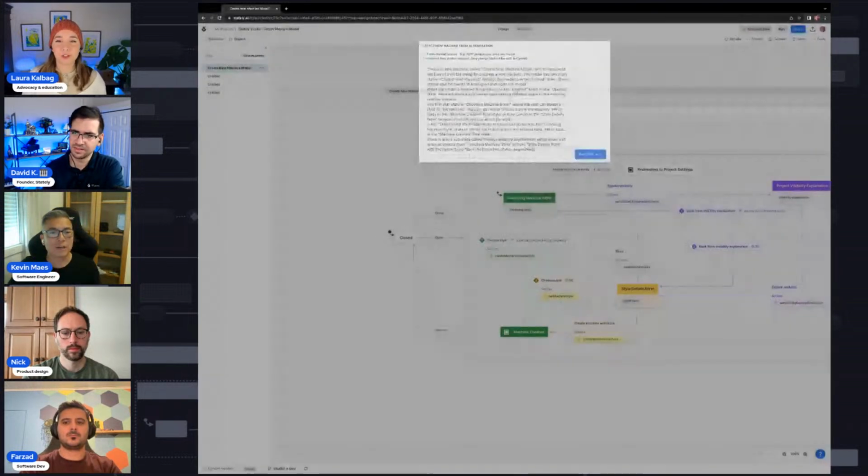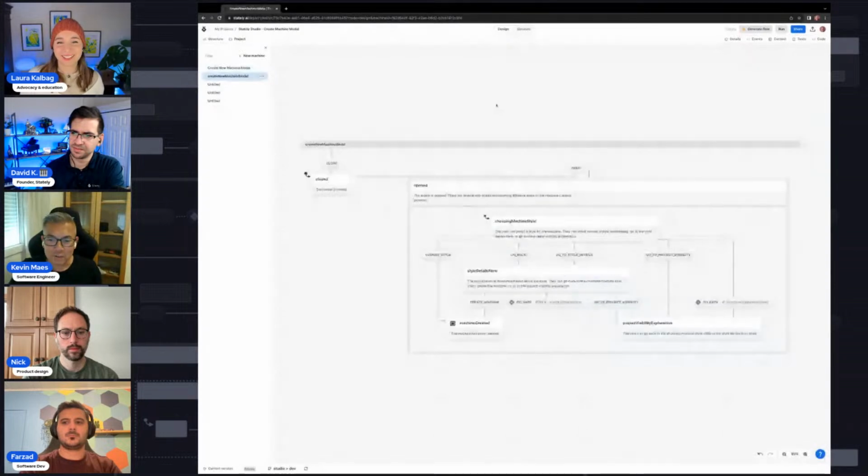While we're waiting for it, could you zoom in a touch? There we go. Yeah, of course. So let's zoom in a little further.